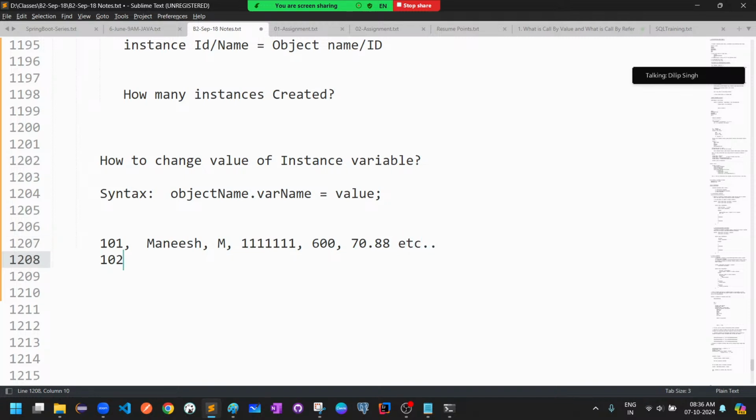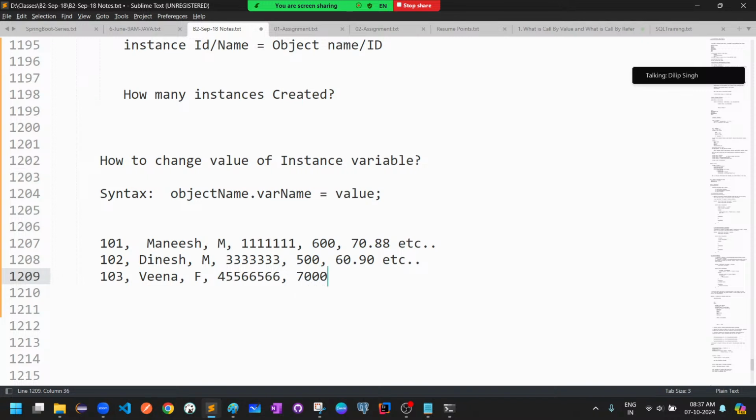Now another student I have, 102, his name is like Dinesh, gender is male, his mobile number is something like this, he got only 500 marks and only 60 percent, something like that. Similarly, I have one more student, 103, her name I will take as something like Veena, gender is female, and then mobile number is something like this, and she got around 700 marks, and 80 percent.